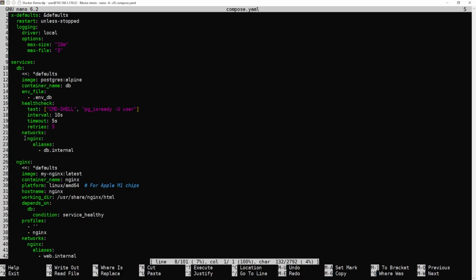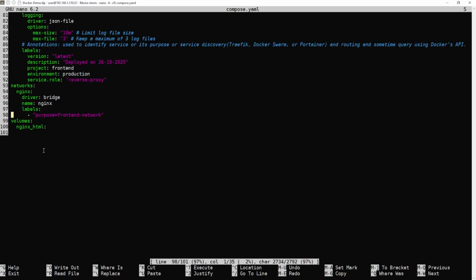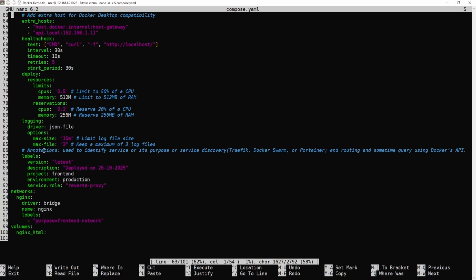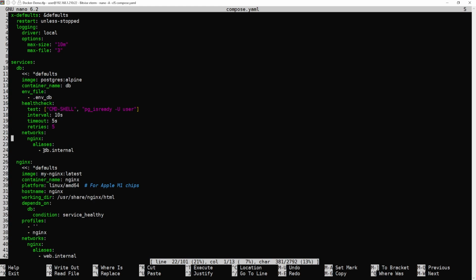And one more thing here, I added the network. I added the nginx, and once you go down here you can see network name nginx and driver is bridge, name is nginx. Label, this is the metadata. Again we are using the metadata for service discovery. So this is a kind of annotation you can say, which is basically used for service discovery or some query using the Docker API. When you use the Docker API you can query which kind of network, or let's say in the query you can find the purpose equal to frontend-network. So it is very helpful for heavy applications if you have multiple applications running on a single host, right? And I added alias, and in alias you can see db.internal.